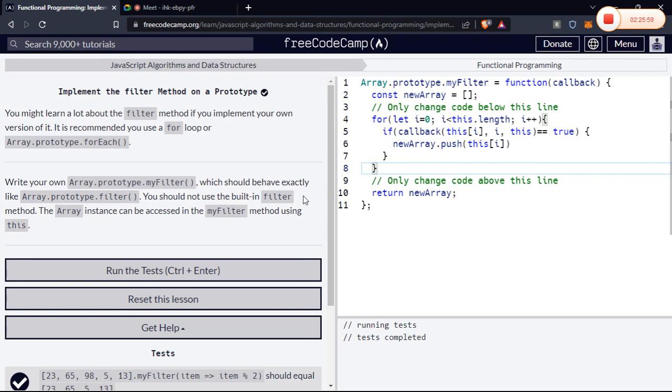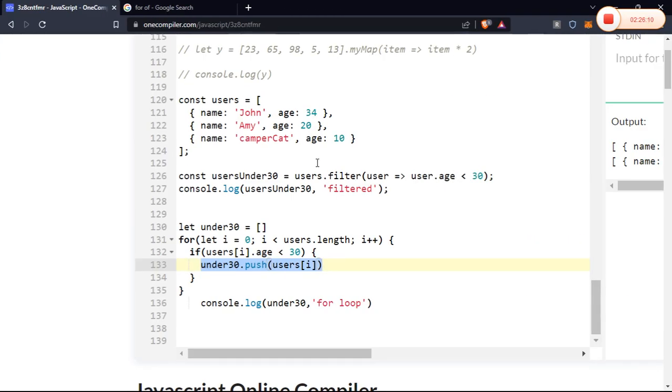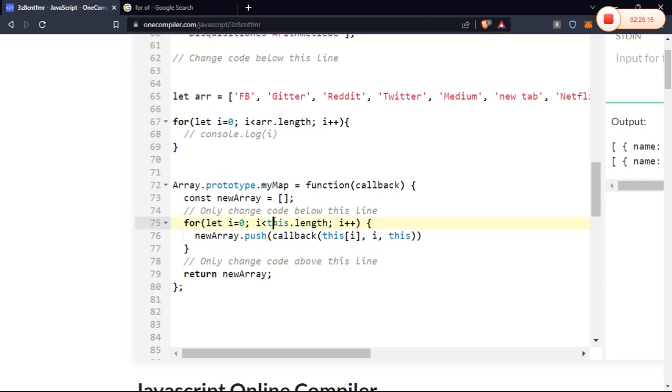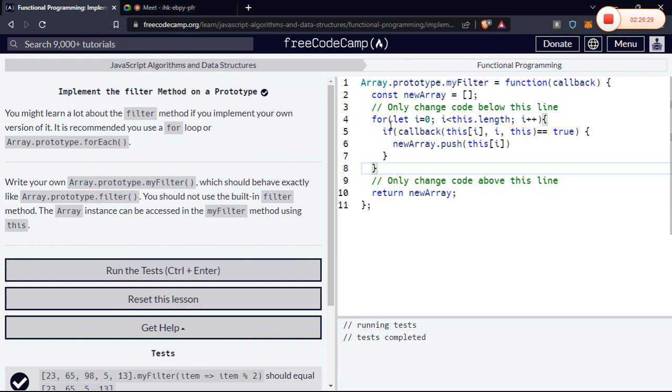Now, they are saying that we should apply, just like we did for map before, let's write our own filter function manually. Remember when we did for map, we said this represents the array that you're working on, and i represents the current item that you're working on. That's the same thing we are doing here. First of all, we did the loop to loop through each item, and this was representing the array that we're working on.